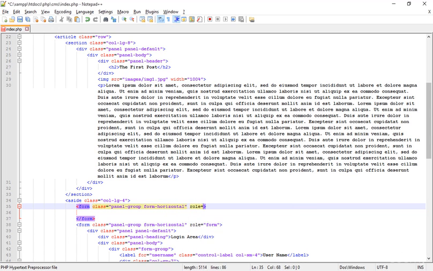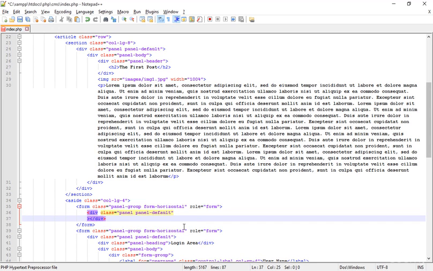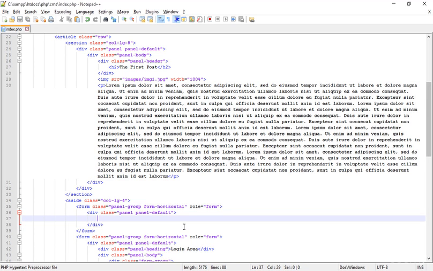Now what is the role of this? Obviously this is the form, and then just add another div. Since I added the panel group, this is only the panel inside the panel group, and panel default, okay? Then press space, wait for a while, and press enter. And what to do after that?